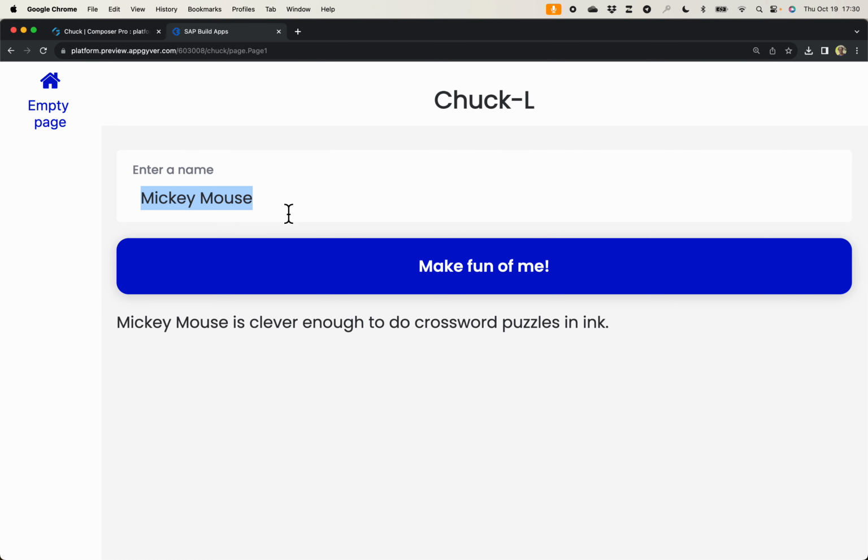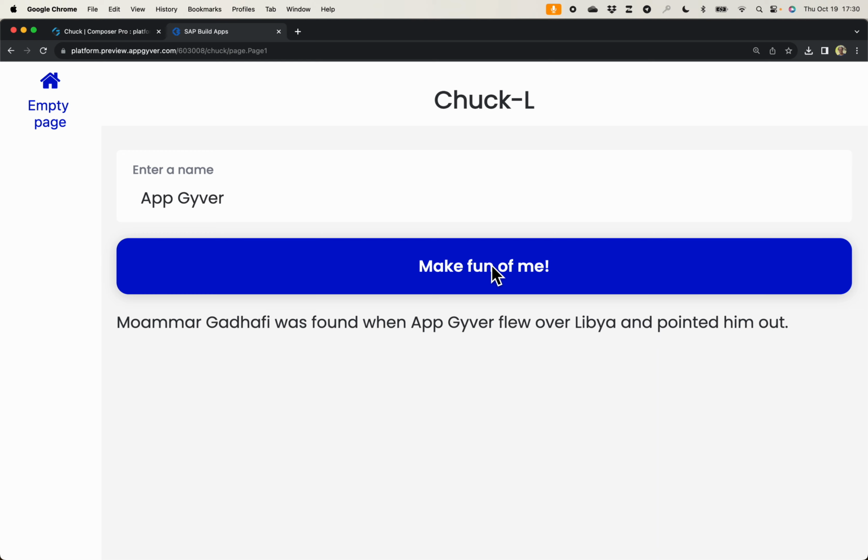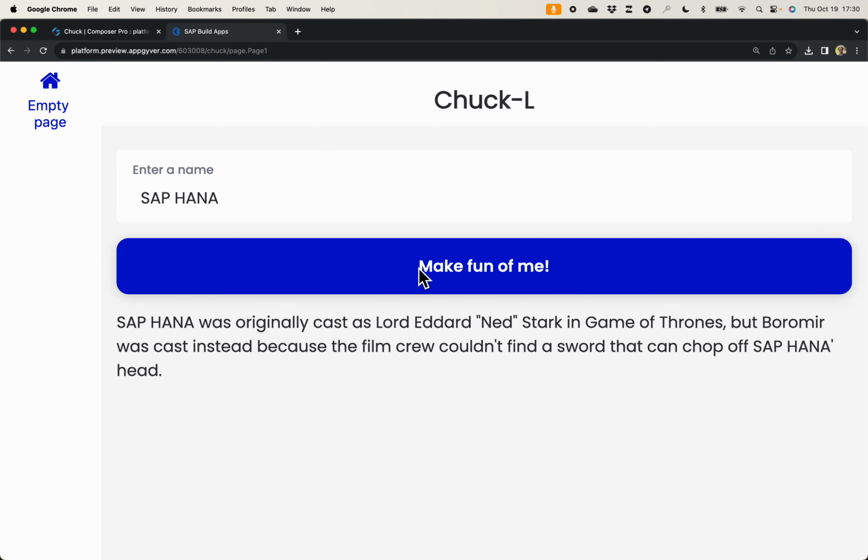Or we can say, AppGyver. That's what SAP Build was called. Let's make fun of AppGyver. Muammar Gaddafi was found when AppGyver flew over Libya and pointed him out. Okay, that's fun. It's SAP HANA. Make fun of SAP HANA. Okay, this is getting a little risky.